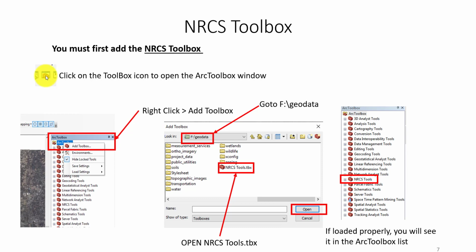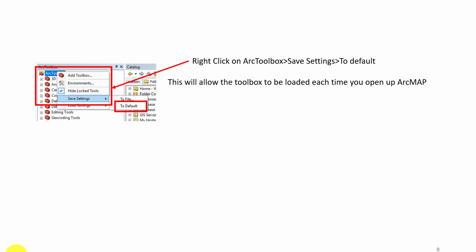to select your new toolbox, add a toolbox. Or you can right click once your toolbox bar is open, you can right click that and add toolbox. You want to navigate to the FGO data folder. You'll notice there's an NRCS toolbox file that you will actually open. So go ahead and click open. Once you click open, it'll close this and you'll notice that the Arc toolbox should load up automatically and you'll see it in the toolbox list. If you don't see that pop up, you didn't load it correctly.